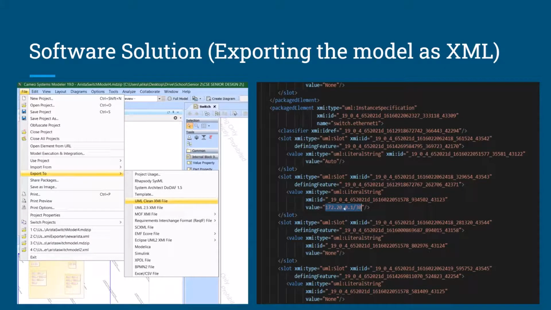So you can see here that this is an IP address of a switch Ethernet 1 interface. It's just found in the XML tags and values, and it's just easier for us to parse through.